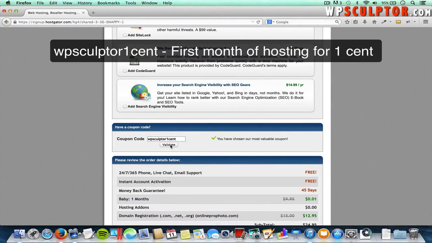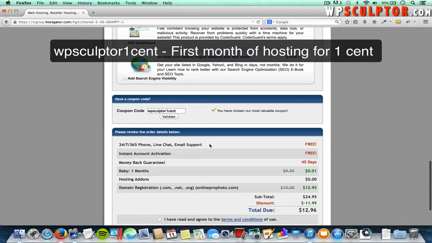And then you could hit validate. And then if we scroll down, you can see that our first month of hosting is just 1 cent, and our domain registration is $12.95, and that's going to be a full year's worth of domain registration. So our total bill is $12.96, and then after the first month that you get for 1 cent, you would be billed $9.95 every month.